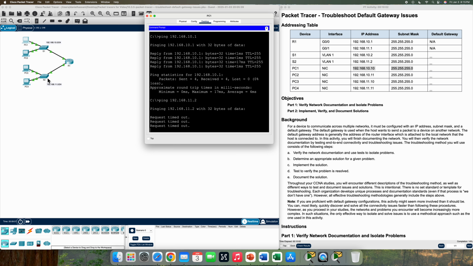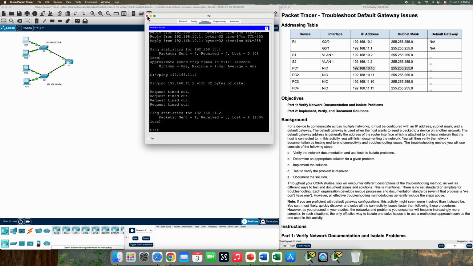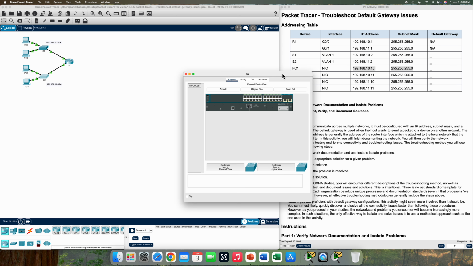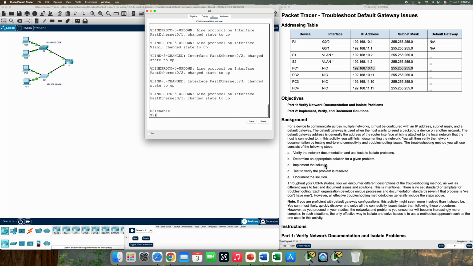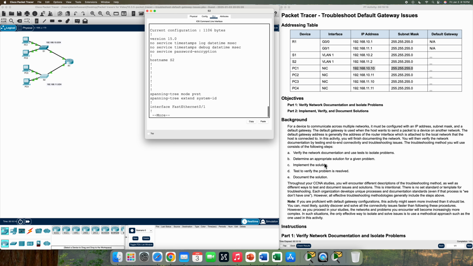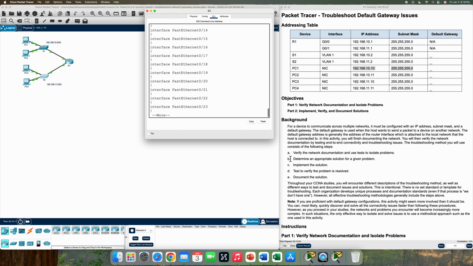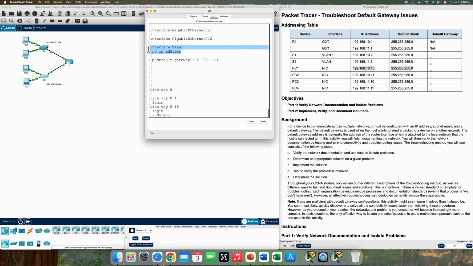So what we're going to do is we're going to go to S2 and we'll open that up and see what is not configured correctly. So go to the CLI tab, press enter, type enable, then we'll do the show run command. Then press the spacebar a couple times. So here on S2 we have a default gateway 192.168.11.1. That is correct. But we do not have an IP address on the VLAN 1. So let's go ahead and do that.